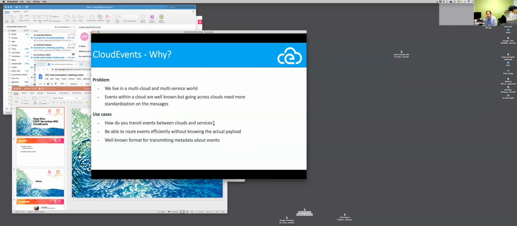All right, so what problem are we trying to solve with cloud events? We live in a multi-cloud and multi-service world. I know that I interact with multiple public clouds. Being from VMware, I interoperate with private clouds, SaaS services, et cetera. And it's not always clear how you can do eventing across between these clouds. I might want to stitch together events coming from a SaaS service going into my public cloud. How do I identify what that is and be able to handle that correctly?